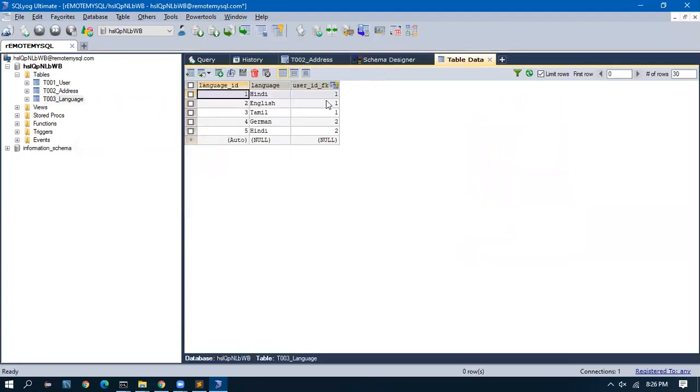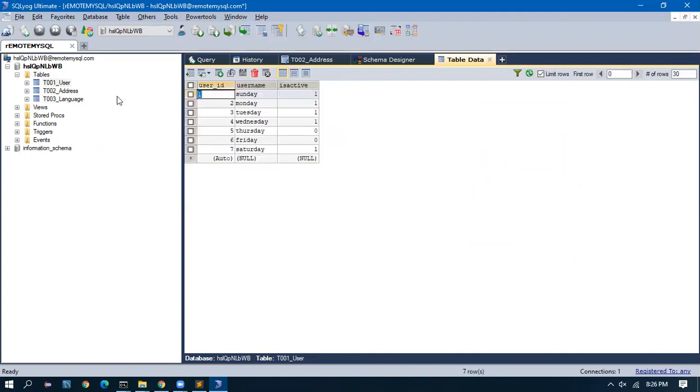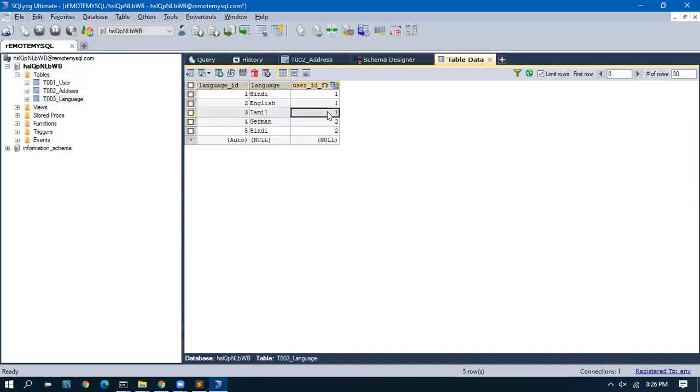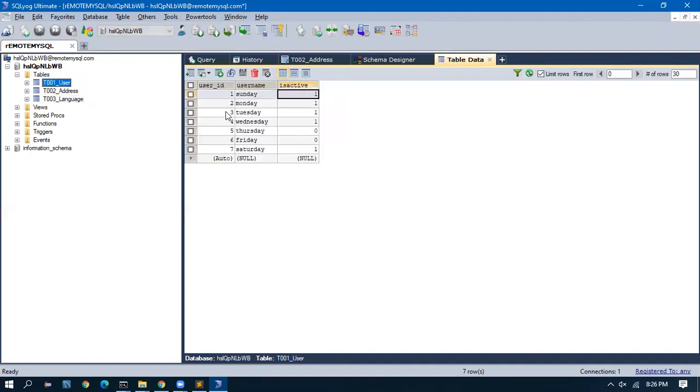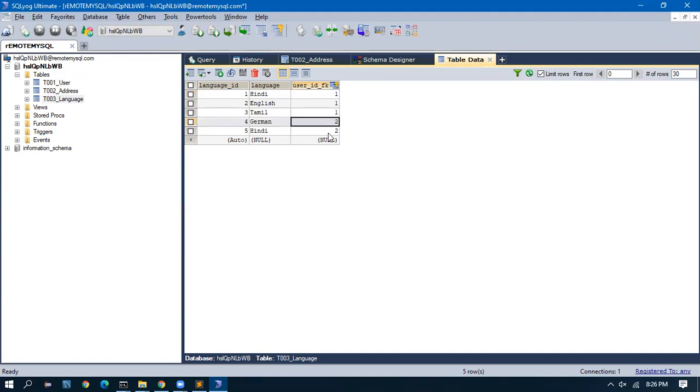One entry in the user table. One is the entry in the user table. This is having 3 entries in the language table. We are referencing one. One entry, which is 2. A particular entry in the user table is referencing 2 entries in the language table.